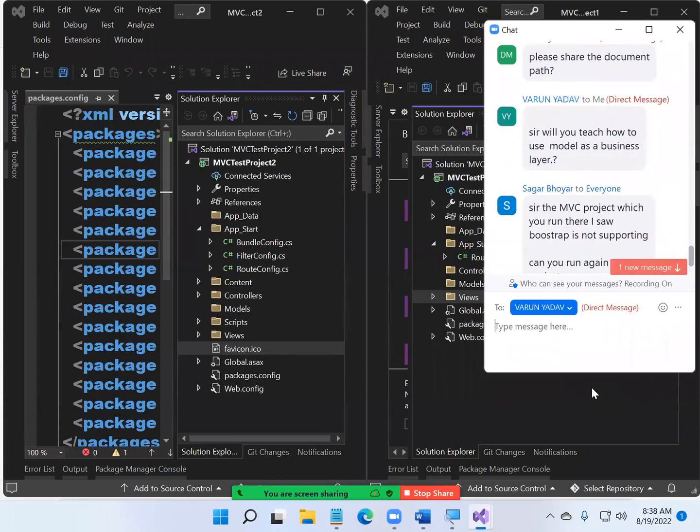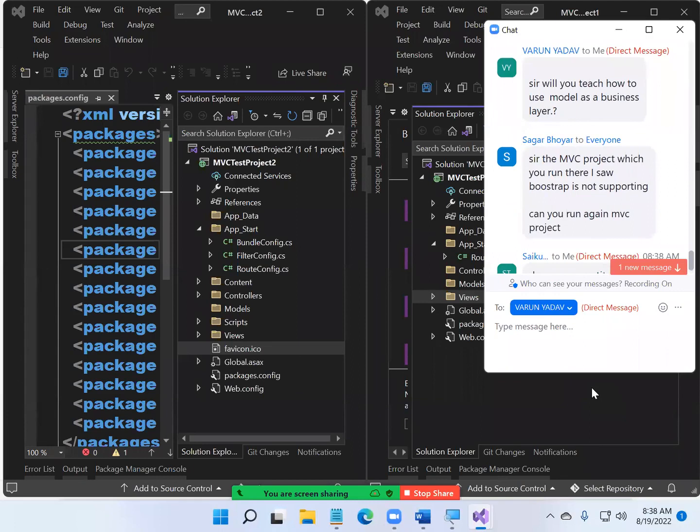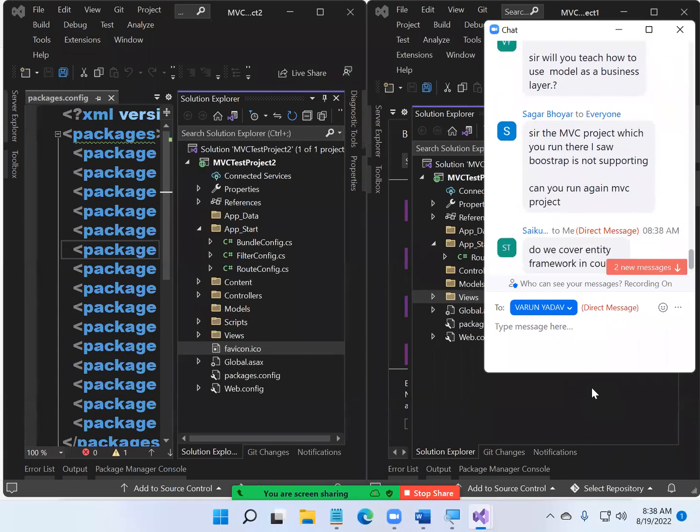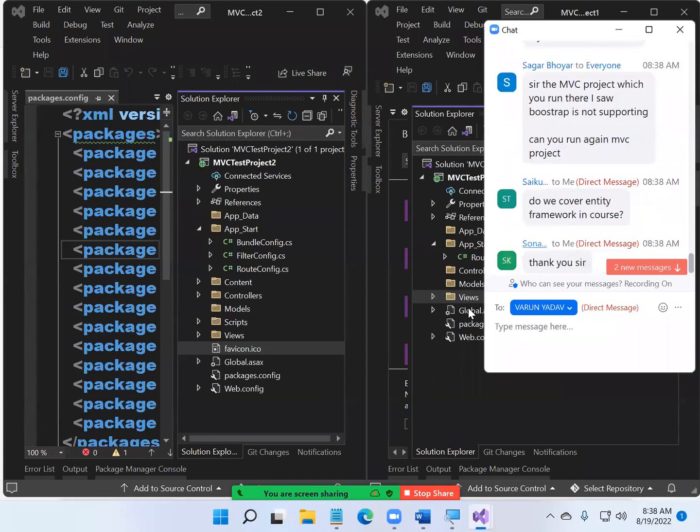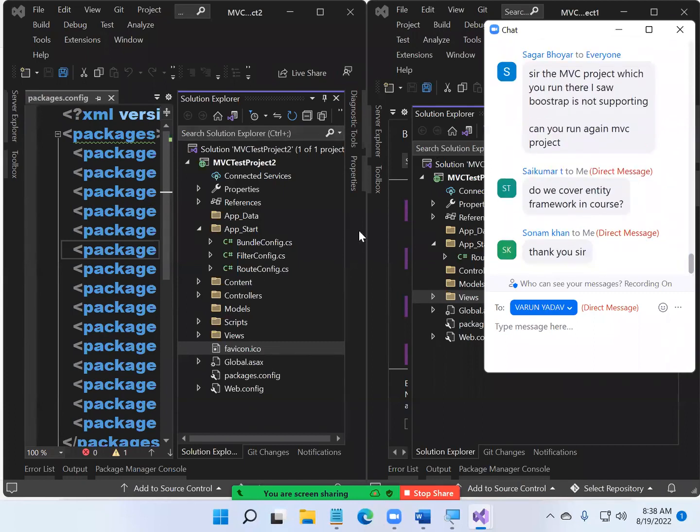What you're learning is only here. Again, what is this nonsense question? Will you teach it as a business layer? That's a business layer only. The MVC project which you run there, I saw Bootstrap is not supporting. Can you run again? Maybe an outdated version, which will be upgraded.